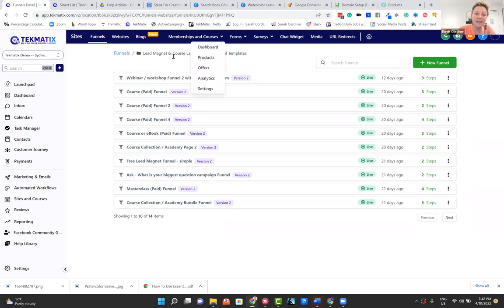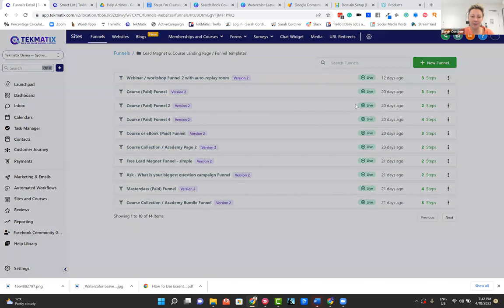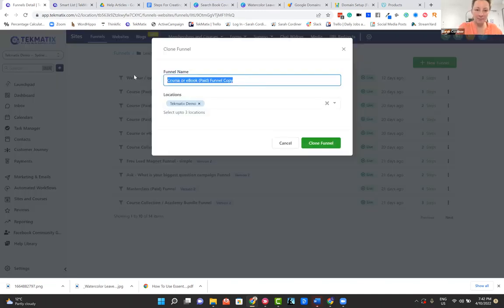So inside the lead magnet and funnel landing page folder, there's a whole bunch of little funnels that you can muck about with. So let's pick one. I think I've got one called an ebook. Here we go. So here's one for an ebook. Let's say I want to use that one. I'm going to click on the three little dots on the right hand side and press clone. And I'm going to give this a new name.